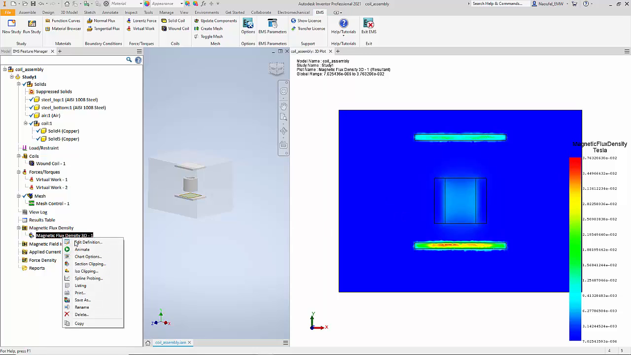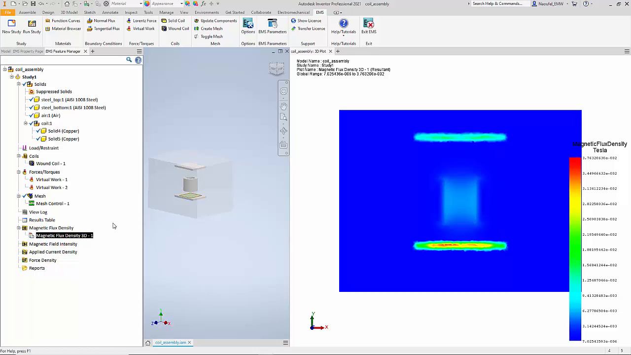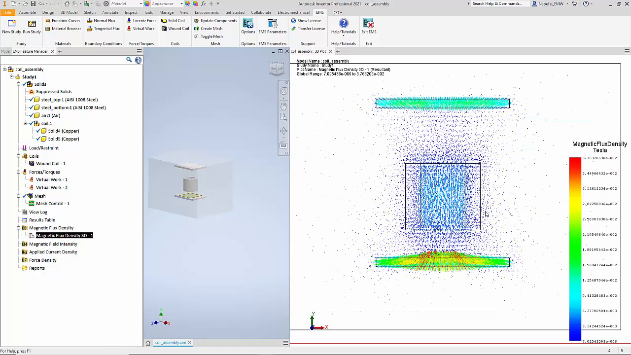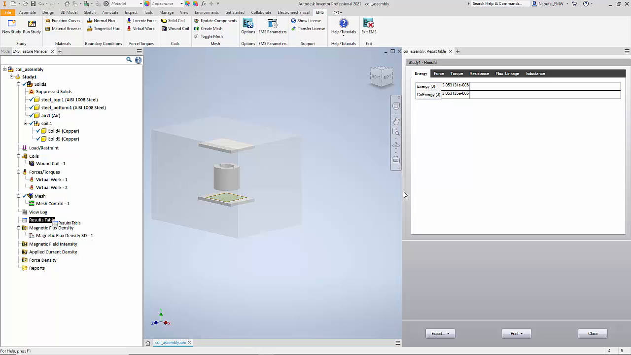I can also make this a vector plot, which will help us understand the direction of the flux going out from the coil. So you can see how the flux distribution happens in the model. Finally, we will take a look at the result table where we can find out the forces acting on the top and the bottom plate.